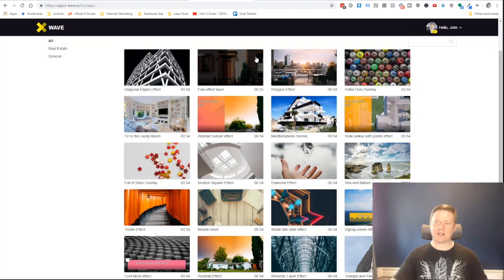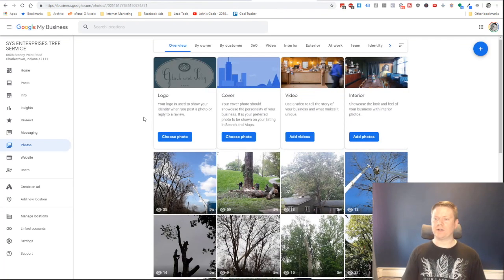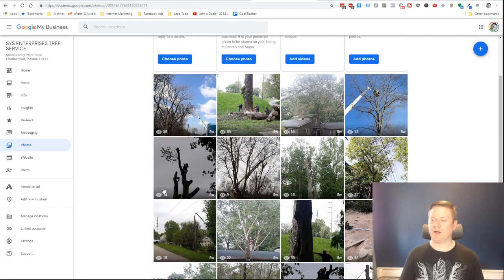So let's talk about a little bit of examples of how you could use this, how you can make some money actually going about using this, right? Here's a new business that I actually just started working with, and I now have access to their Google My Business page. This is a tree service company. So they actually do tree work.